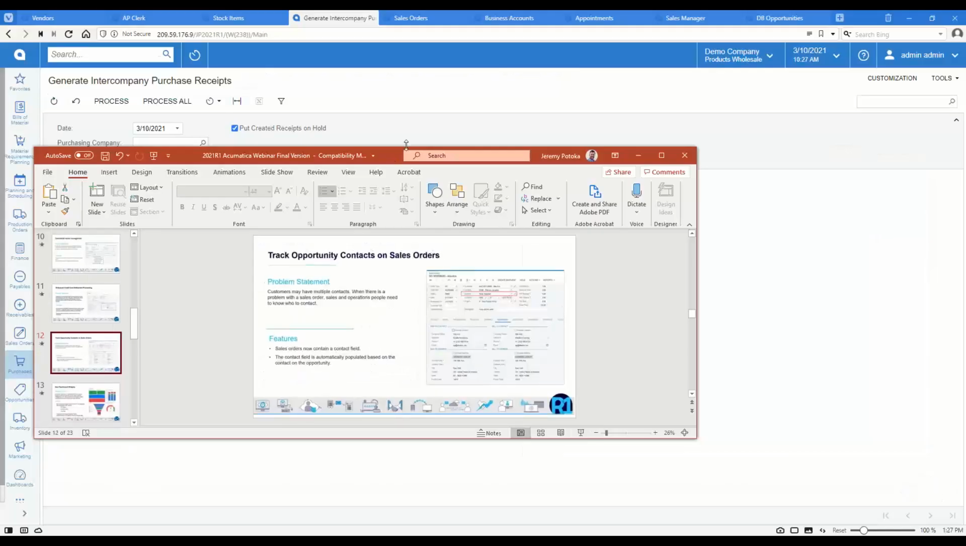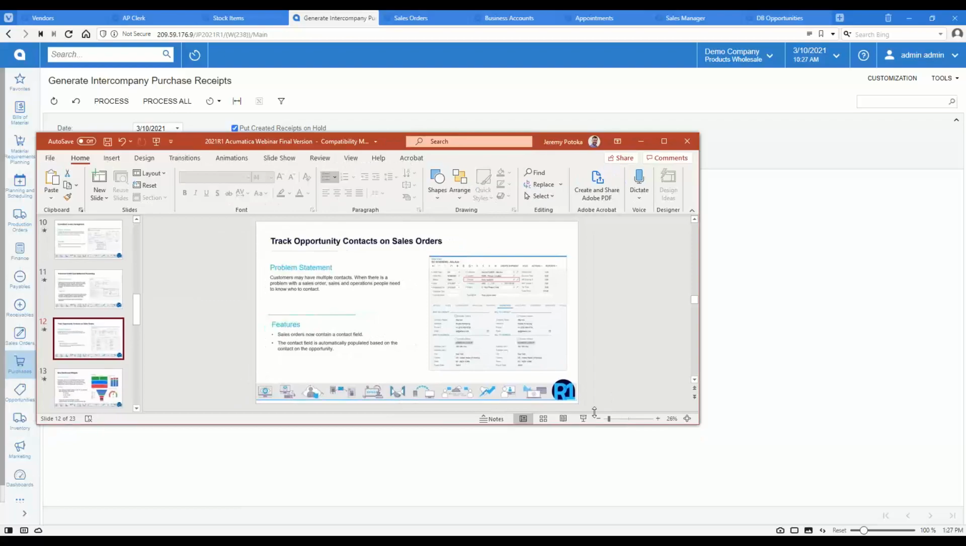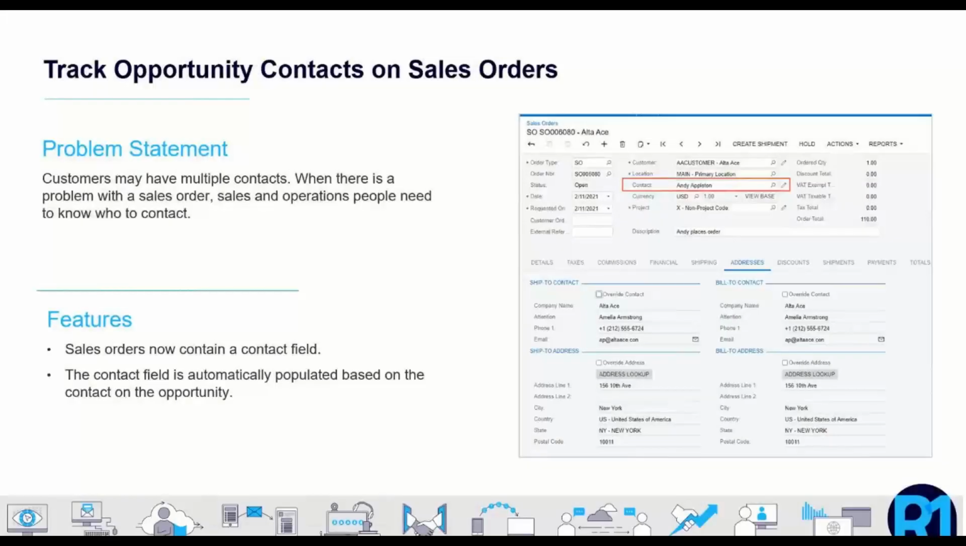All right, another one that I've been watching out, which seems really simple. Again, I like to highlight the simple ones that we get questions on often, is opportunity contacts on sales orders, or really just contacts on sales orders. This is something I customized for someone probably 5 years ago was the first time I customized this for someone on a sales order record.